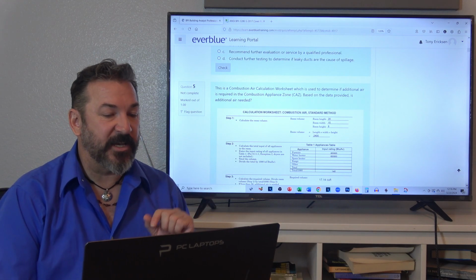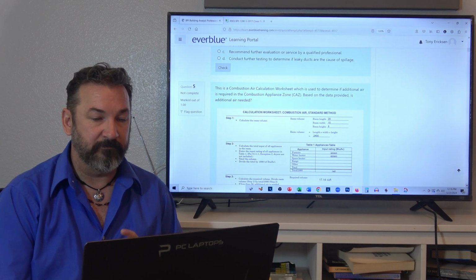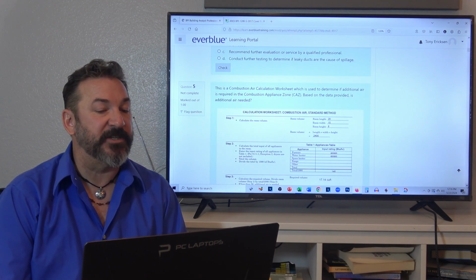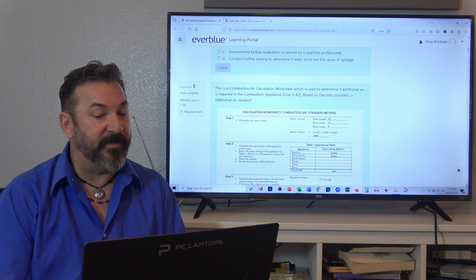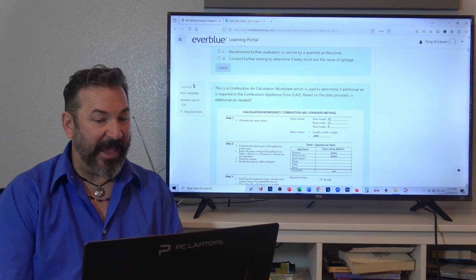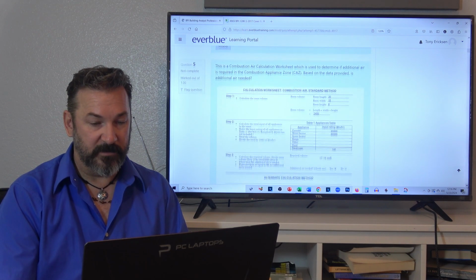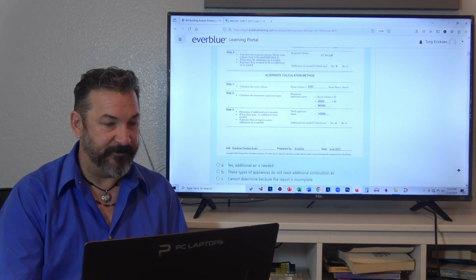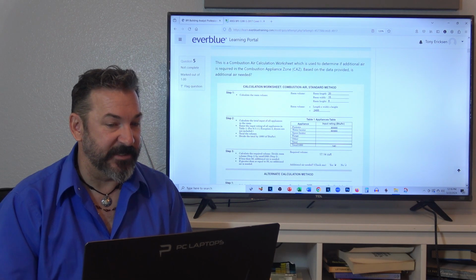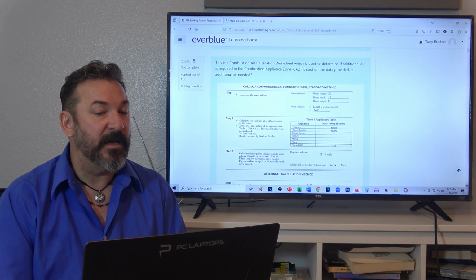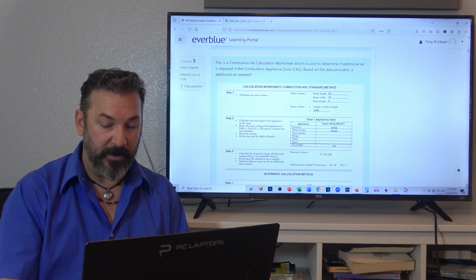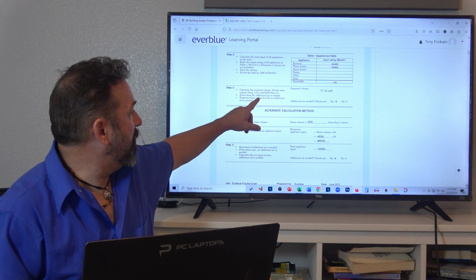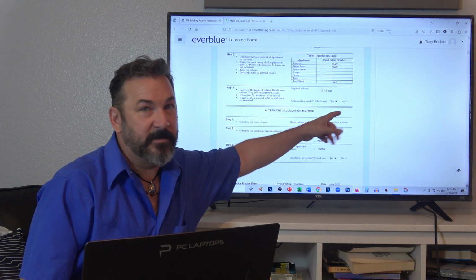So we're on 5. This is a combustion air calculation worksheet, which is used to determine if additional air is required in the combustion appliance zone. Based on the data provided, is additional air needed? Look at that scary, complicated form. All that information. What is it asking us for? Is additional air required? Yes. Additional air needed? Yes. Okay.